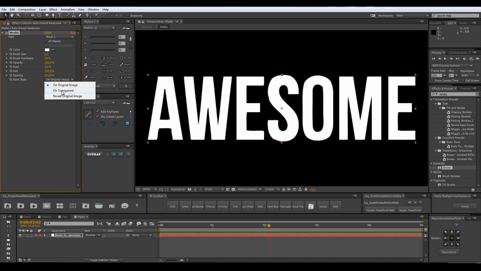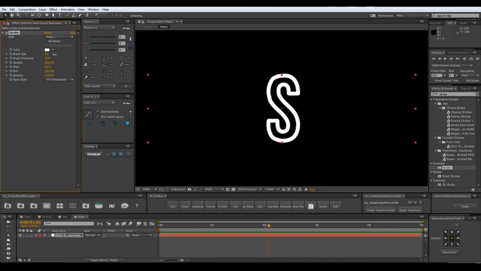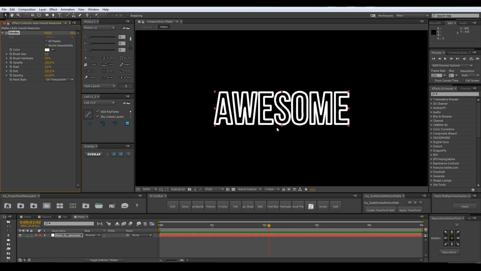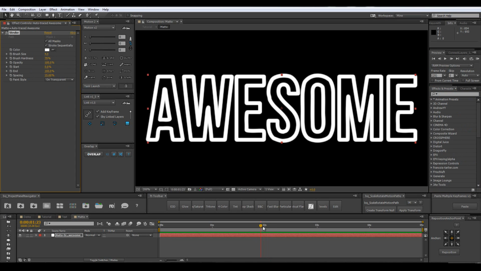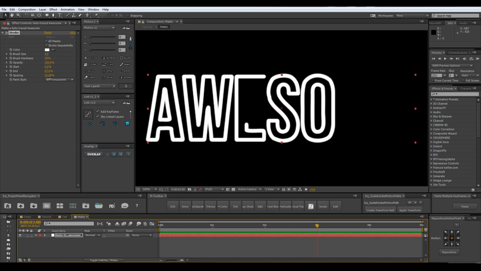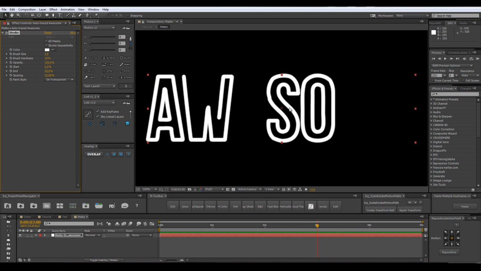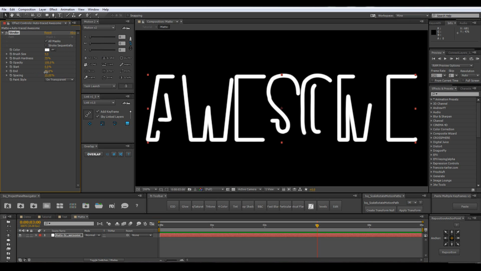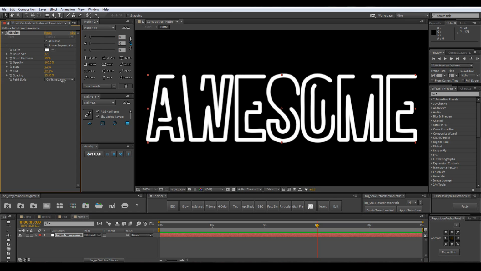I'm going to click on transparent, and I'm going to increase the brush size a little bit. And let's check the checkbox which says all masks, so we have all of our text. Now what I want to do is animate the ending point, and it looks like this. Right now each letter animates after the other, and this is because stroke sequentially is selected. I'm going to deselect it and it looks like this. All of the letters are animated at once.